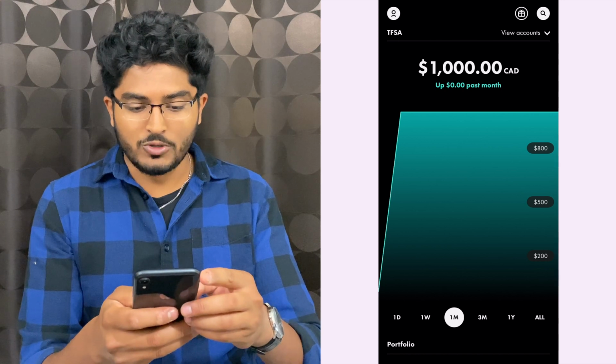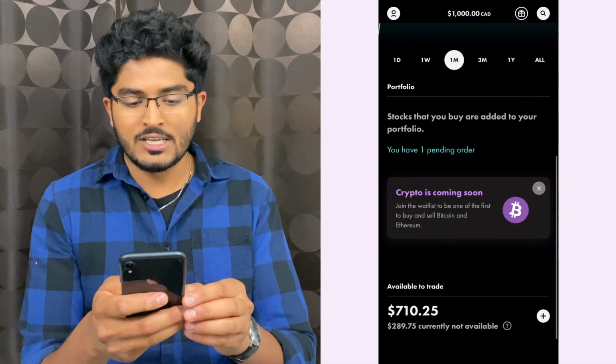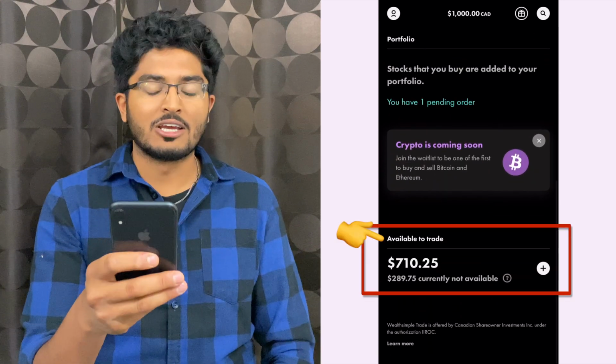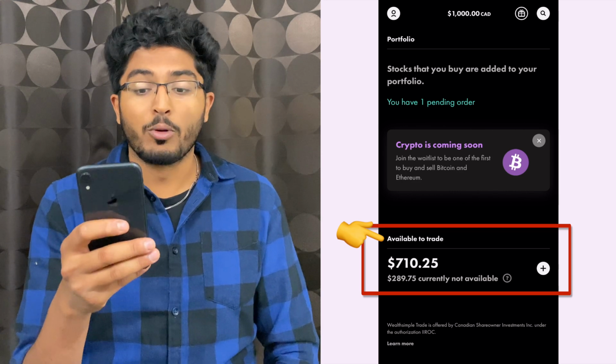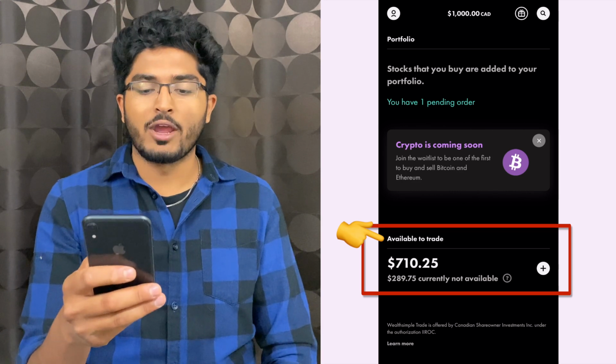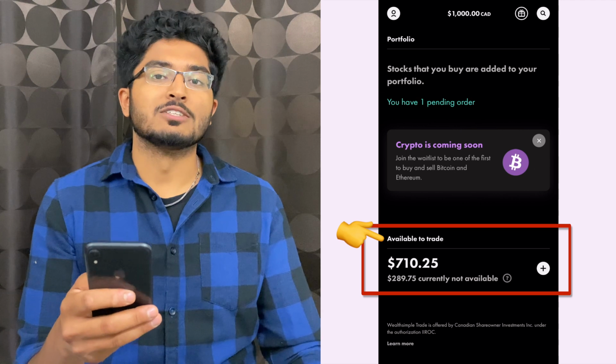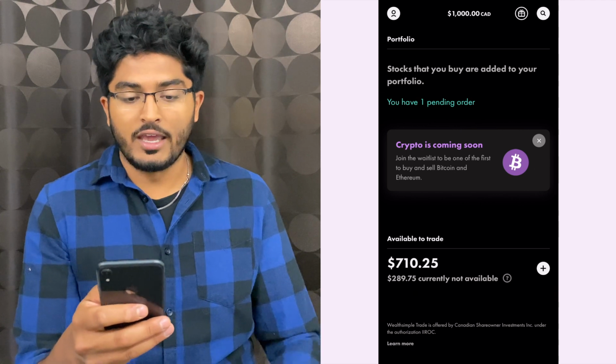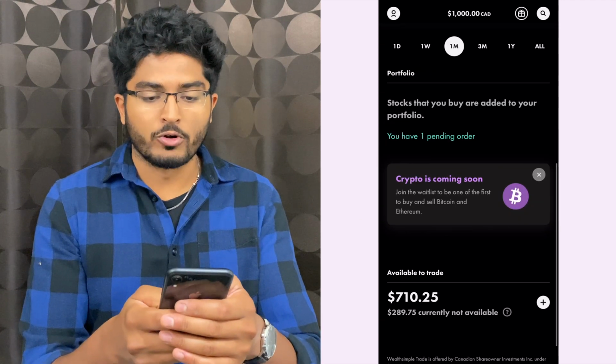Anyway, I'm gonna scroll down again a little bit, and now it tells me that there's $710.25 remaining available for me to trade, just because I made that trade to buy Scotiabank stock. And it tells me that I have 1 pending order up here.